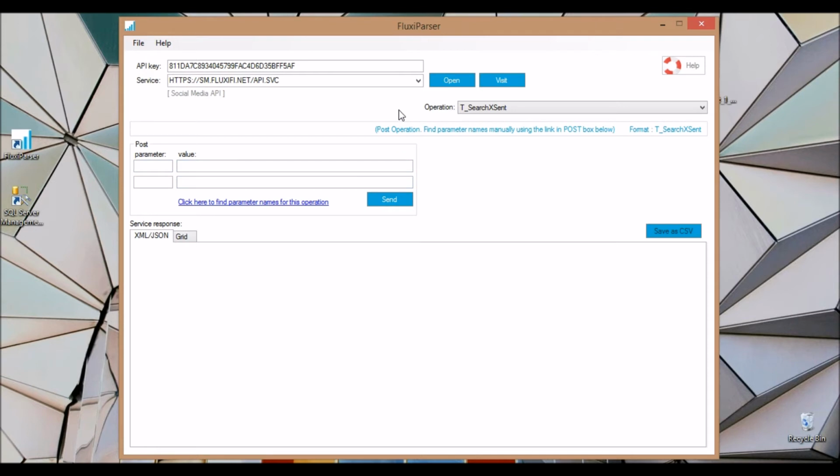What you also need to know is FluxiParser inserts the API key for us. So we always ignore the API key when using FluxiParser, which leaves us with 2 parameters, data and count, which are the 2 we will need to enter here. So I key in data, not datas, data, and the value.